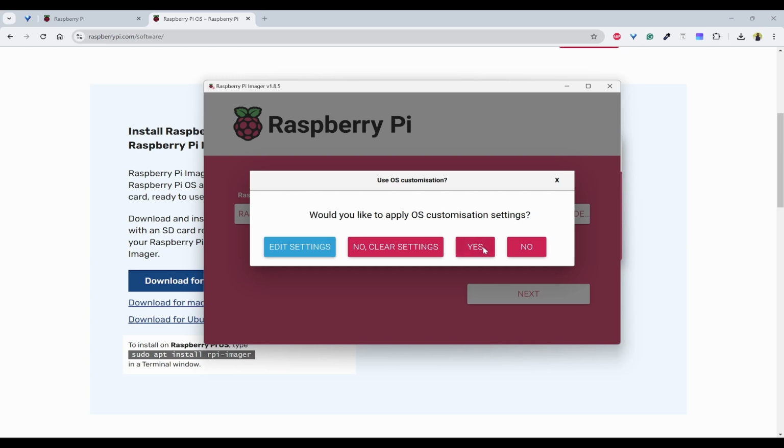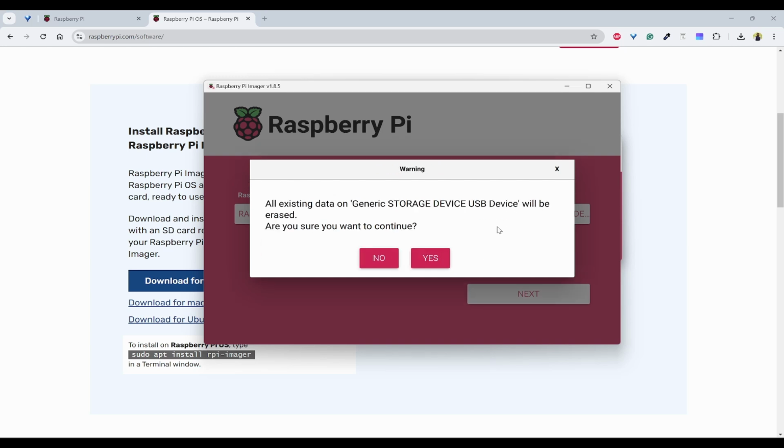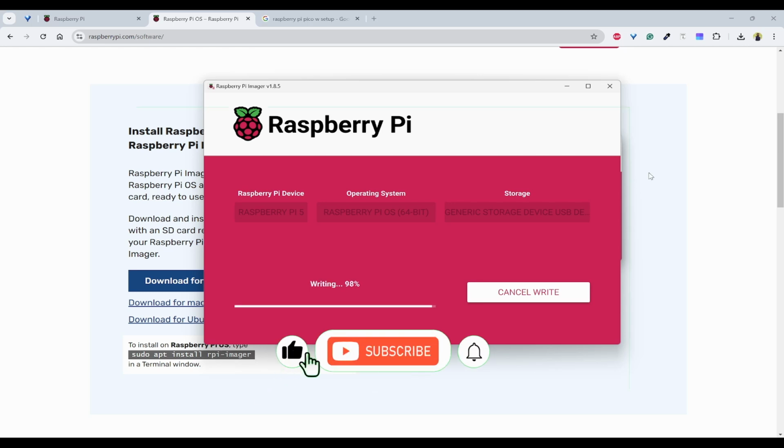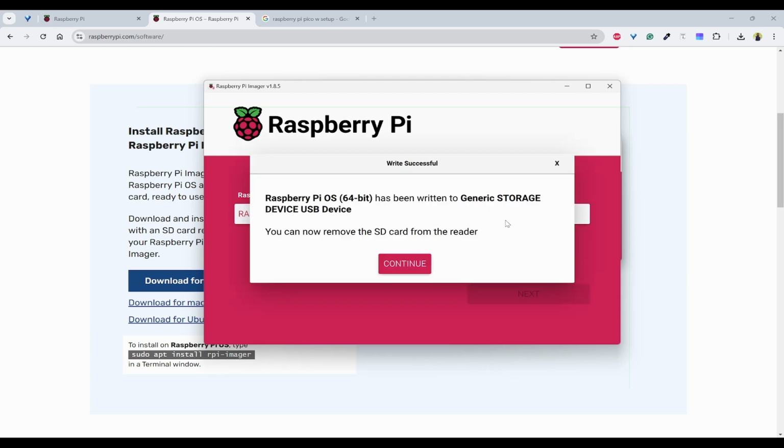Then click on yes. It will say it will erase all the existing data. You can say yes. It will take 5 to 10 minutes for completion of this. I'll fast forward this step. Now, once the write is successful, you can see this pop up and you can click on continue.